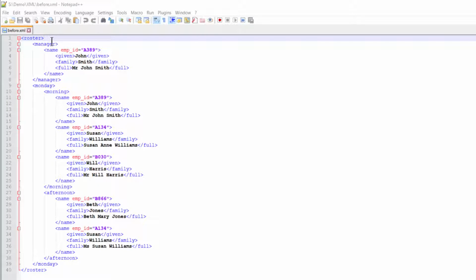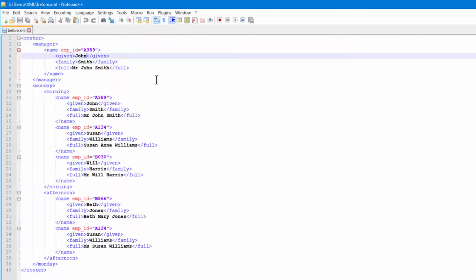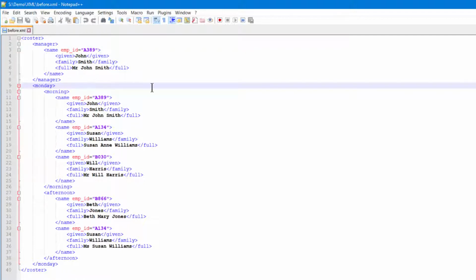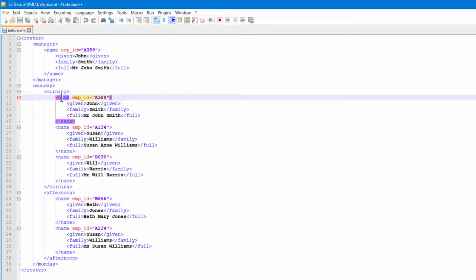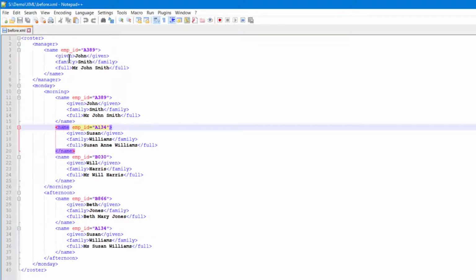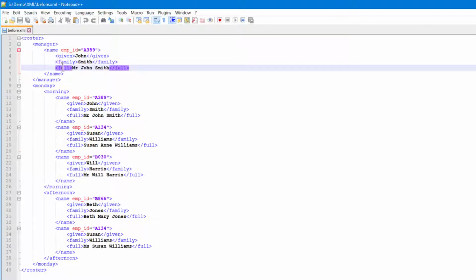You can see that the first node shows who the manager will be for this shift, and it happens to be John Smith. Next we see a node for Monday, and that shows who'll be working the morning shift and who'll be working the afternoon shift. Notice that all of the names are stored in a standard name node structure that contains the given or first name, family or surname, last name, and a full name field that may contain a title or other names, or however the full name is to be displayed for that person.